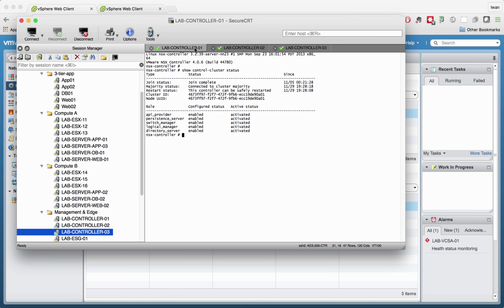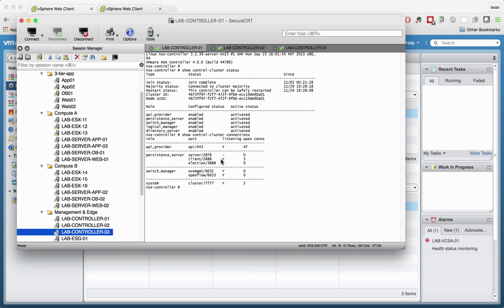So let's go back to the first one, and for example, let's do the cluster connections. Show control cluster connections. Here you can see the different connections that this controller currently has or is listening to. We can do the same command, of course.